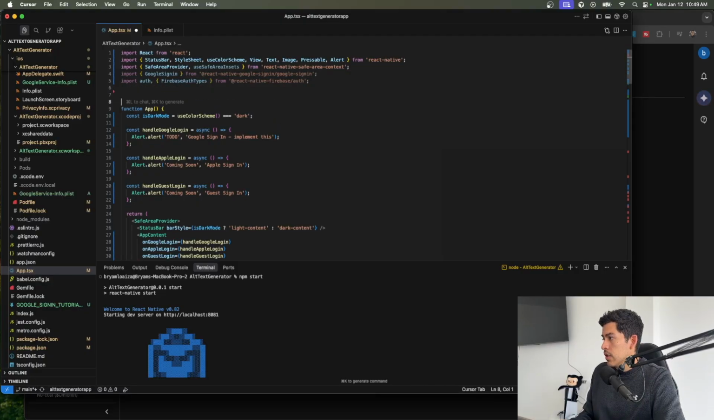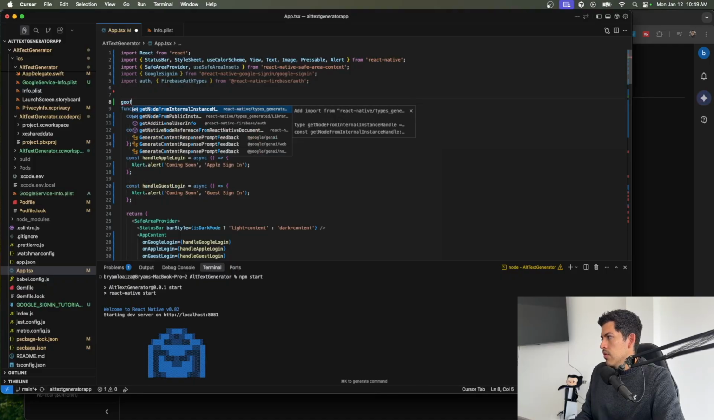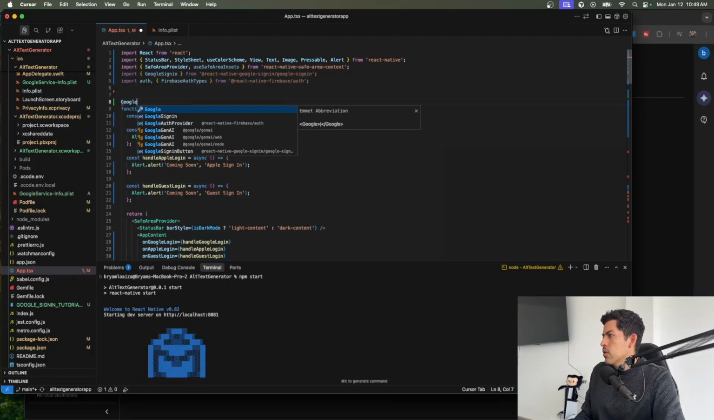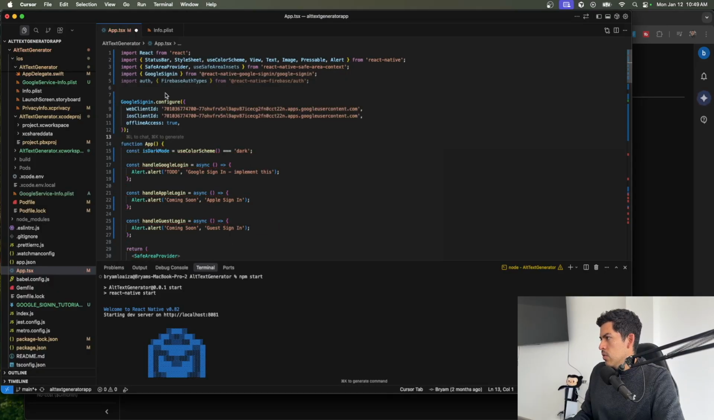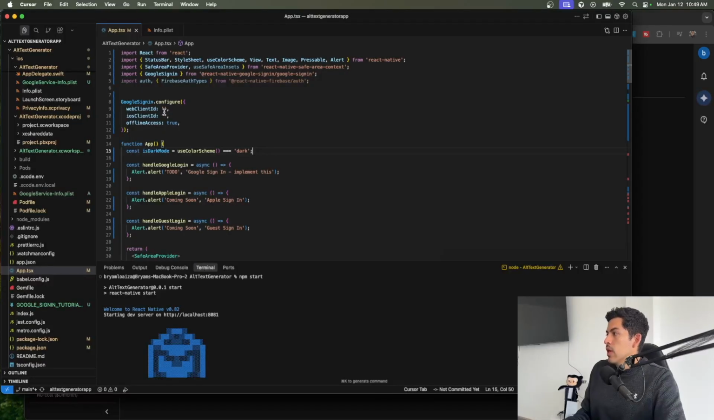So the first thing that we want to do is come here outside of the main function, and we'll say GoogleSignin.configure, and here we're gonna add this. It already added this for me, but maybe let me explain where I got them from first. I'm using AI, that's why it's doing this autocompletion. Okay, so here we want the web client ID. So where can we get that?